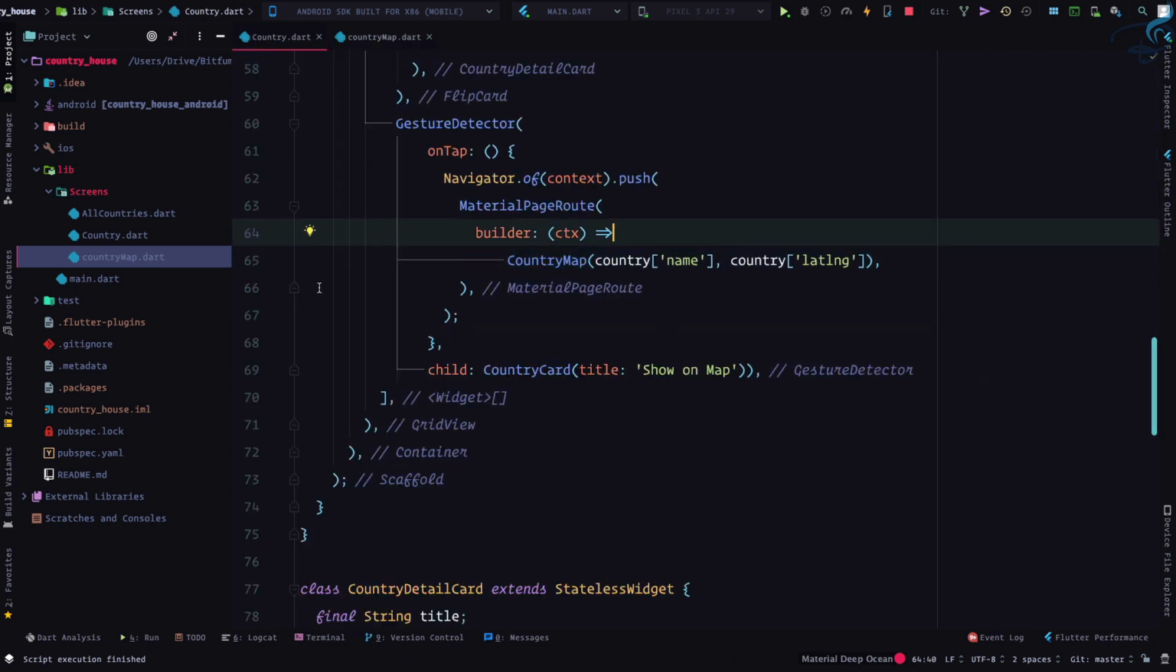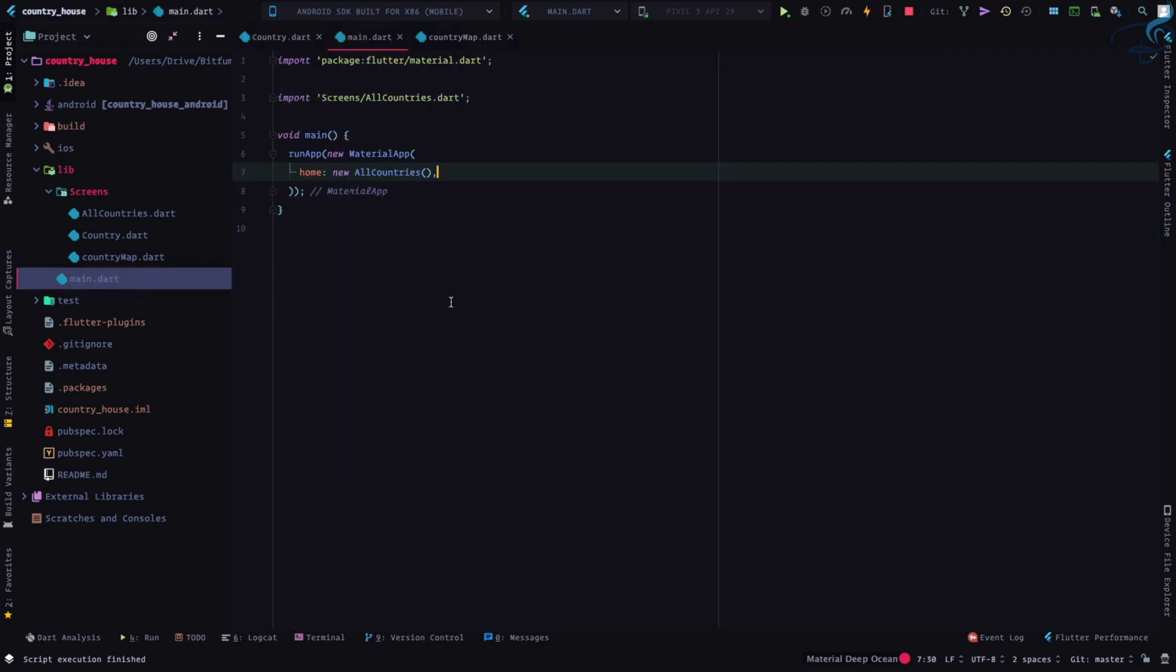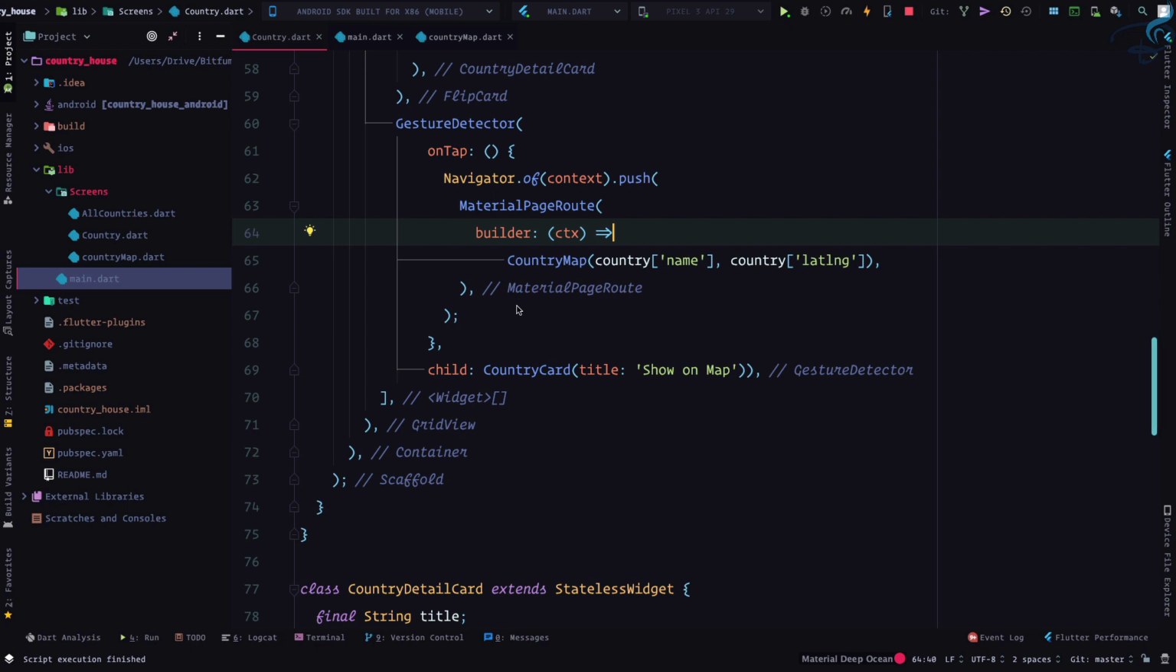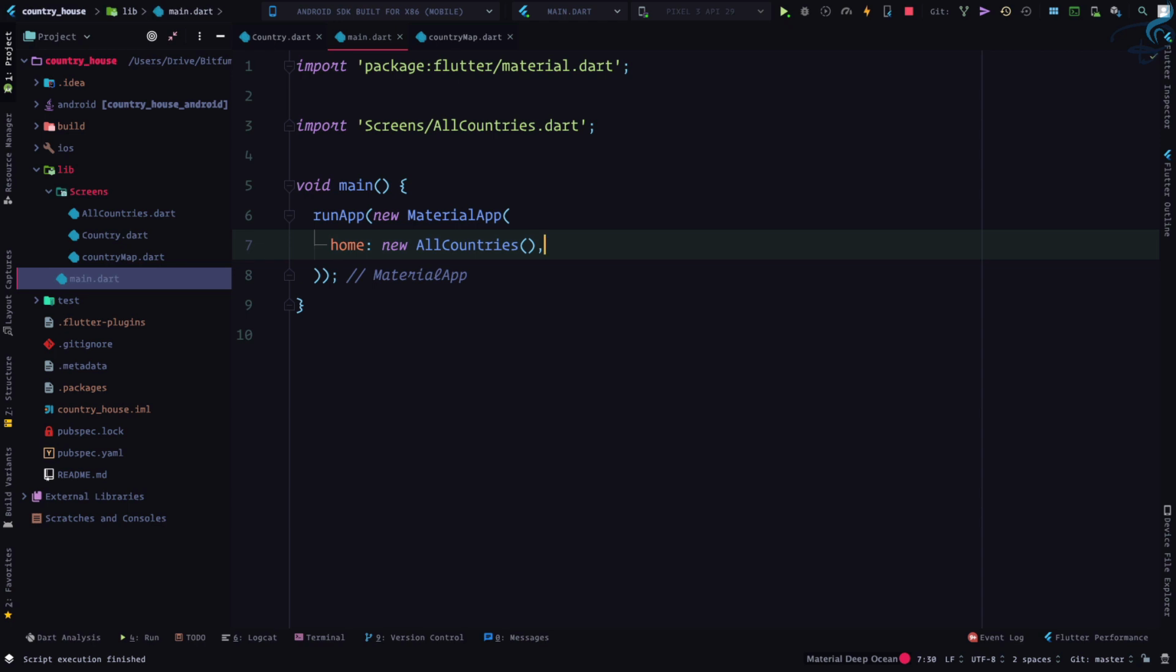But instead, it would be good if we have some kind of routing system so that we don't have to write these things and we don't have to pass data every time. So how this is going to work, let's see. Firstly, we will go to the main function where the application starts.